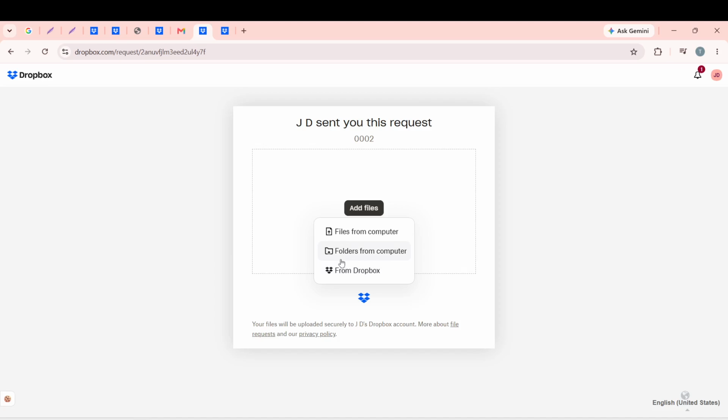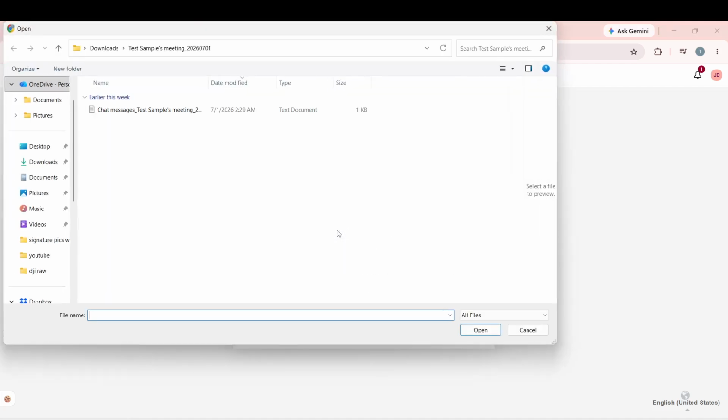Next, browse and select the specific video or file you want to send. This step is about pinpointing the exact item you need to share. You will navigate through your folders and files until you find the one you want. This is an important step because selecting the right file ensures that you are sending the intended content. Once you have chosen your file, you can move on to the next action.